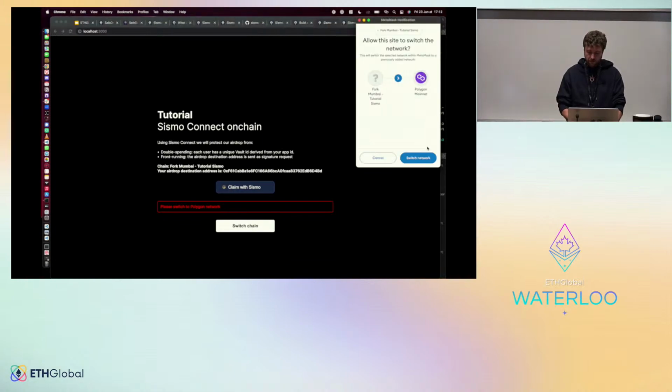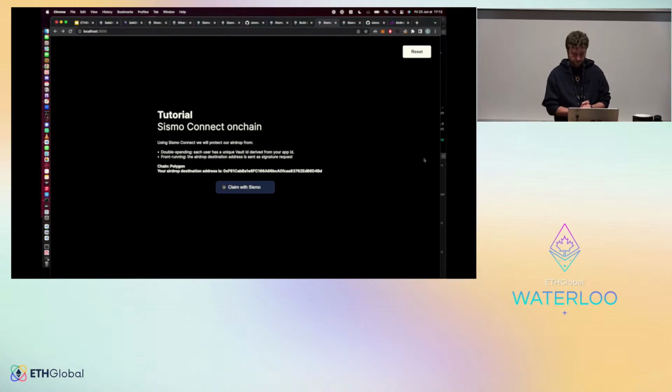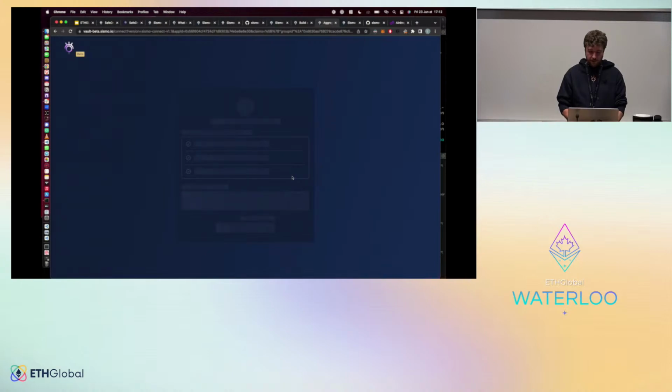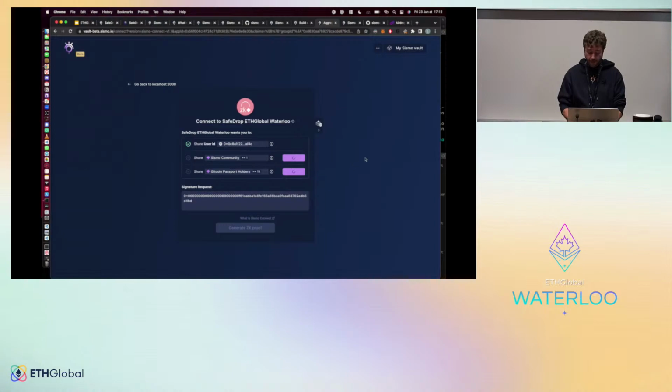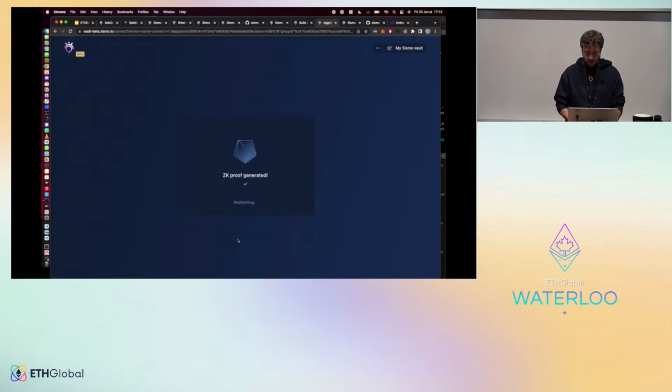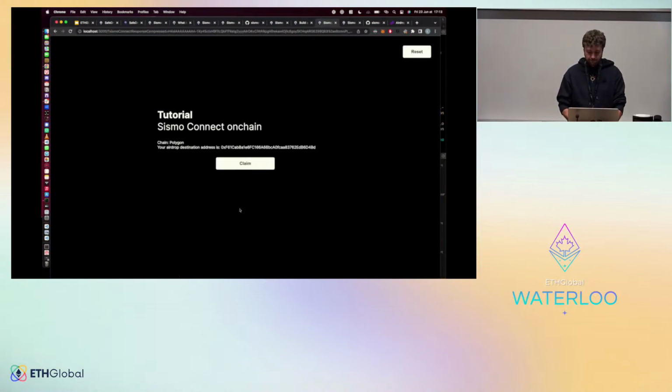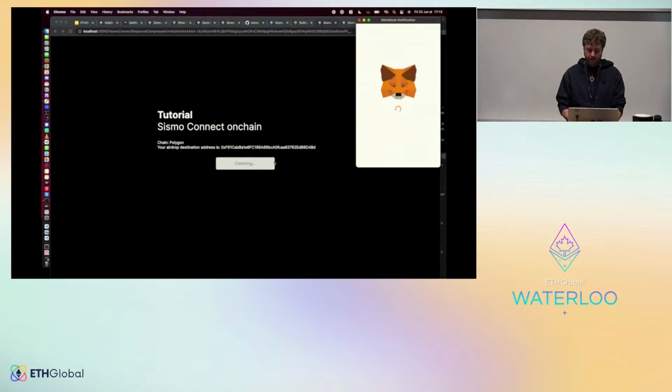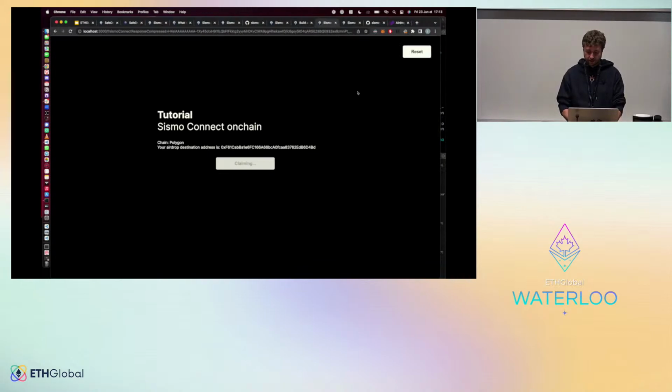So let's go back now to our front end, switch to Polygon, and claim with Sysmo. So here we are not in impersonation mode. So you can see here my accounts, generate ZK proof. And claim the airdrop. So it's working. Let's send this.